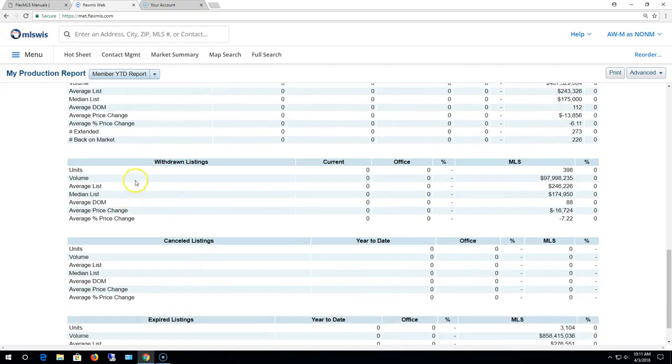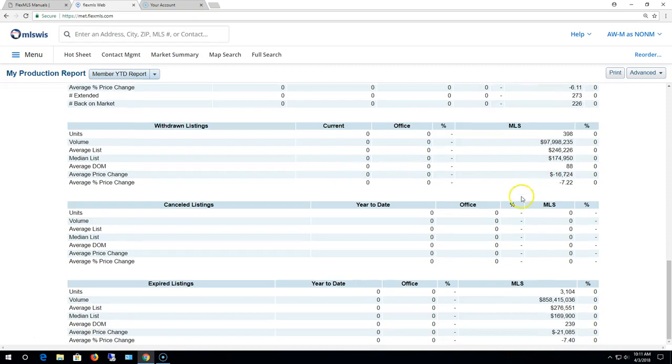Next is for withdrawn listings, currently withdrawn for yourself, for your office, and for the MLS. Canceled, this will always be 0. Our MLS does not use canceled. And then lastly is the same data but for the expired listings.